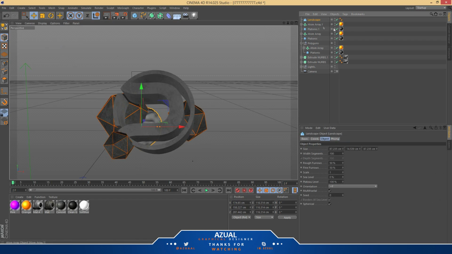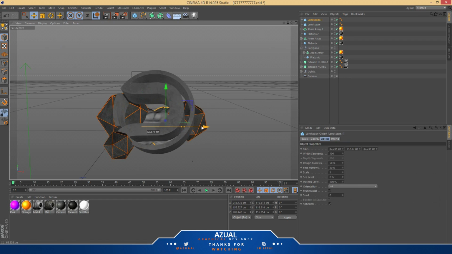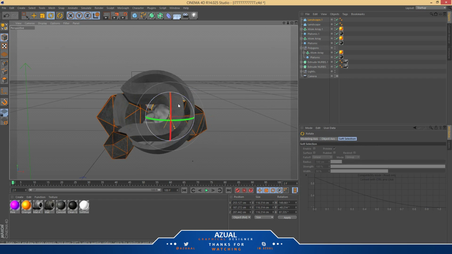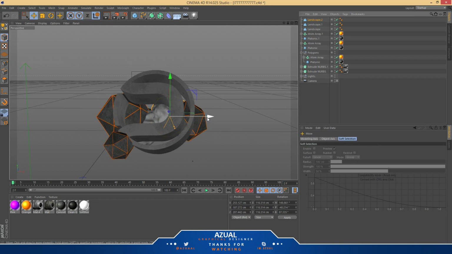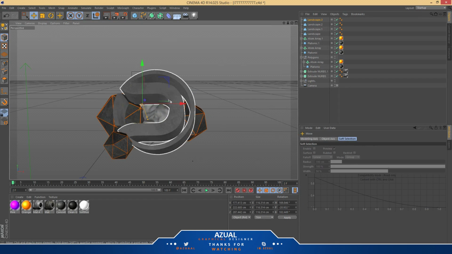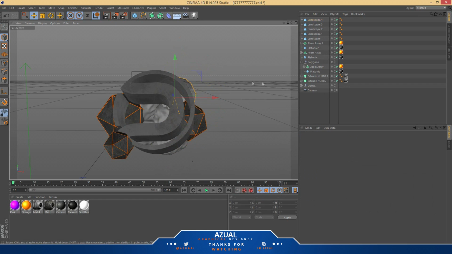Alright, we're just gonna duplicate that. Move it over. Rotate it. Duplicate it. Move it over. And rotate it. Looks pretty good. Probably just gonna do it one more time. And put it right about there. And one more time. Put one right about there.